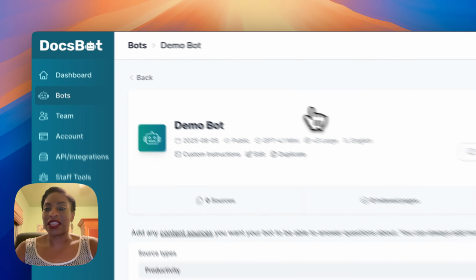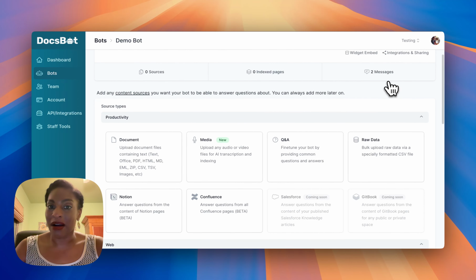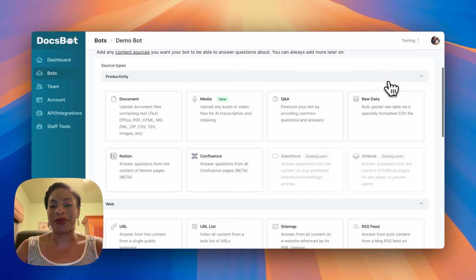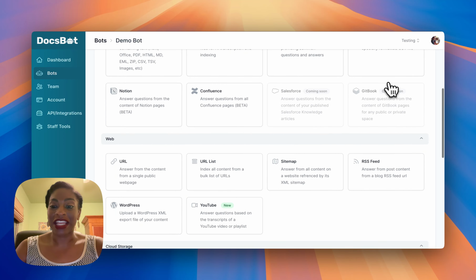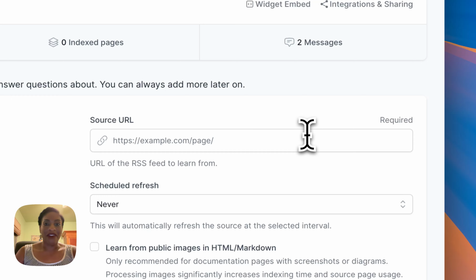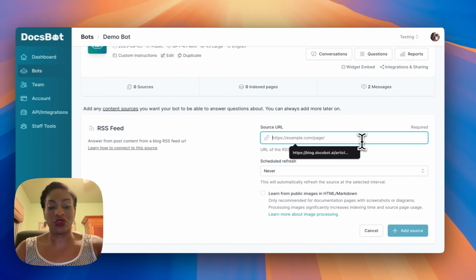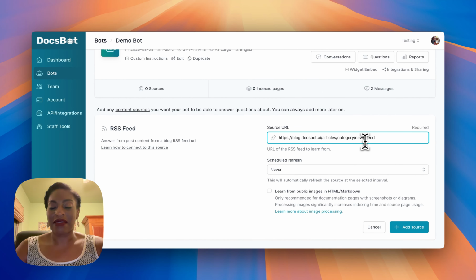And as you can see over here, it's still awaiting sources. I haven't trained it on anything yet. So what I want to do is scroll down through all of our many options of ways that you can train your bot until I find RSS feed right here. We're going to click on that. And now I've already taken a moment to copy the link for the RSS feed that I want my chatbot to be trained on. So I'm going to paste that there.